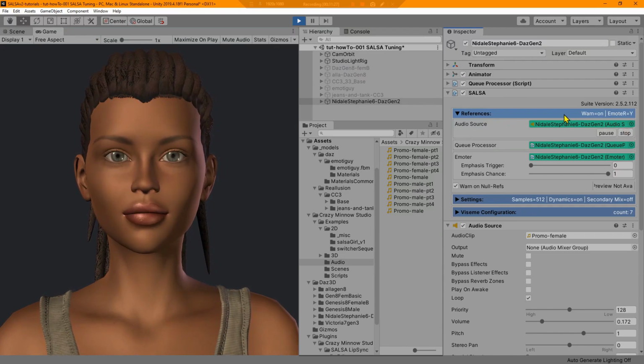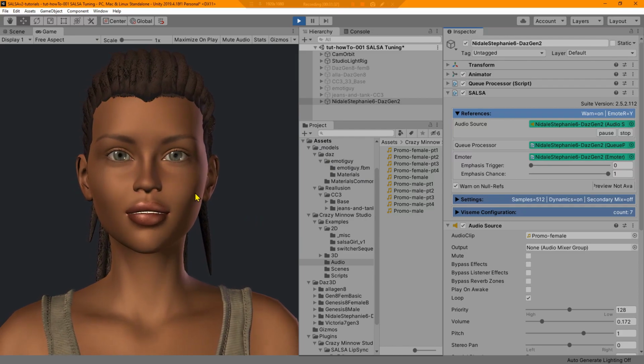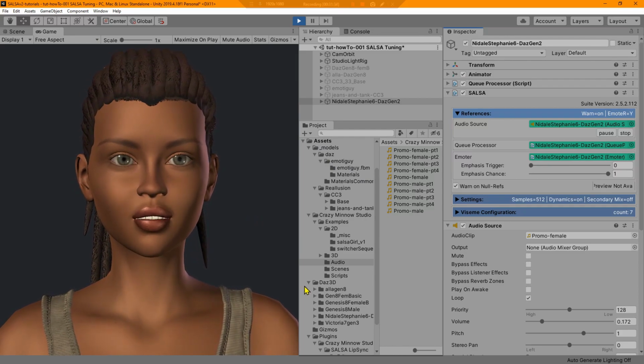Play. SALSA, simple automated lip sync approximation. The unique technology behind SALSA provides high quality lip sync automation.